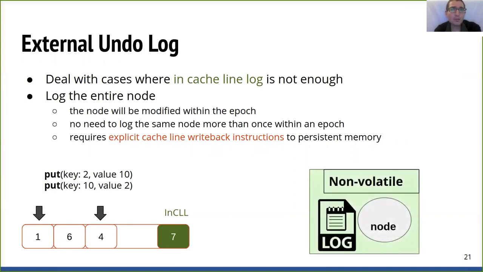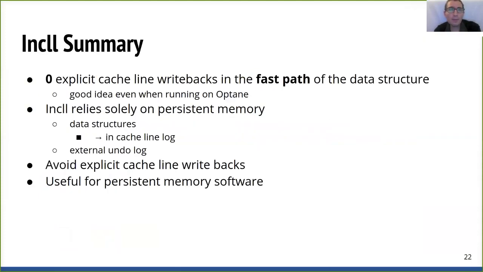The main benefit of node granularity is that all the succeeding operations within the epoch to the node do not need to be logged, as the log entry for the node contains sufficient information for recovery. However, using the external undo log has a cost. You still have to pay the cost of logging the node once per epoch. To sum up, the in-cache line logging idea can support zero explicit cache line writebacks in the fast path of the data structure.